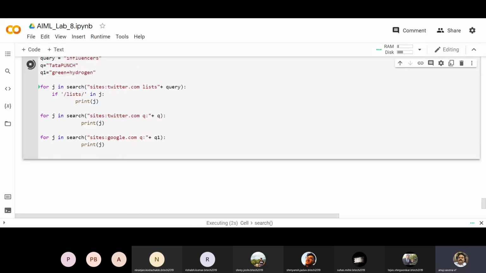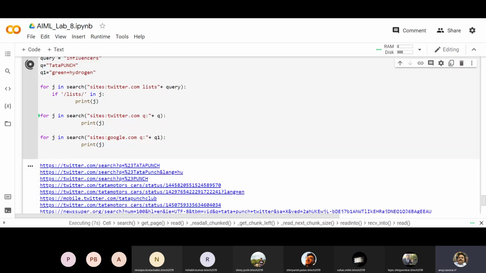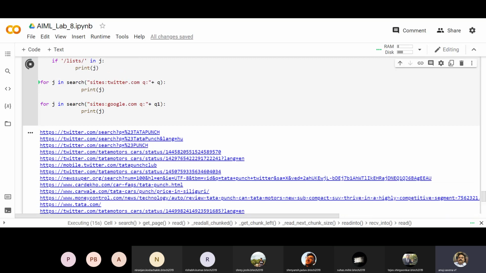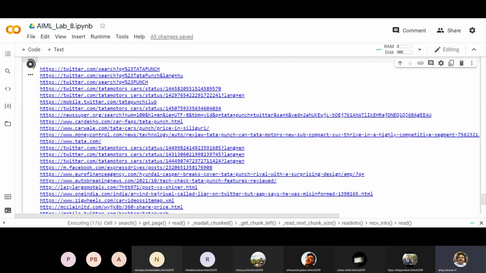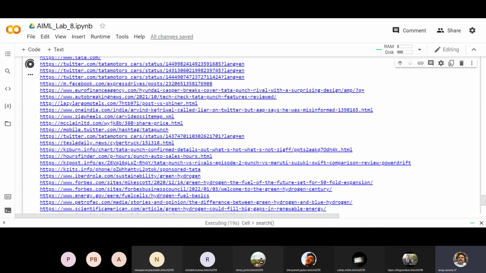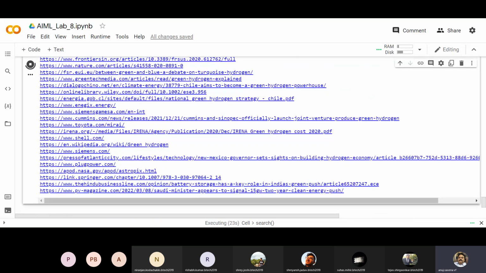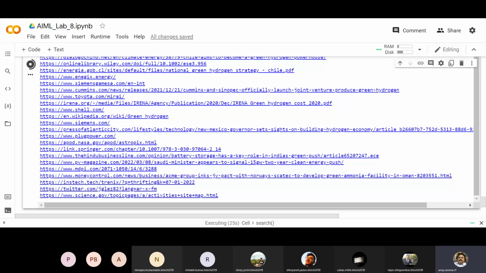and let's wait and see what we get. We'll get it from Twitter first, then again from Twitter. You can see that the links are on Tata Punch. So we have got results for Tata Punch, and the influencers also we will get, and then Twitter Tata. We've got so many things, Forbes and all, Shell.com, Wikipedia. You can get in.